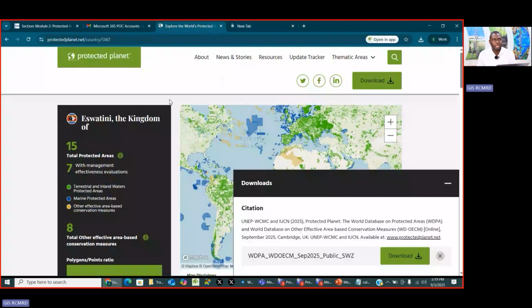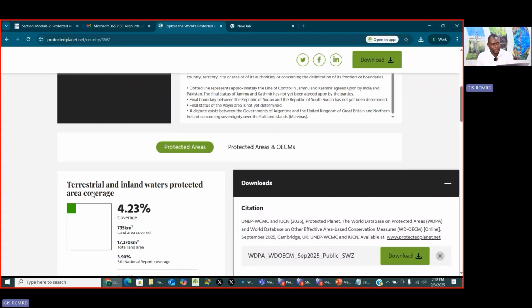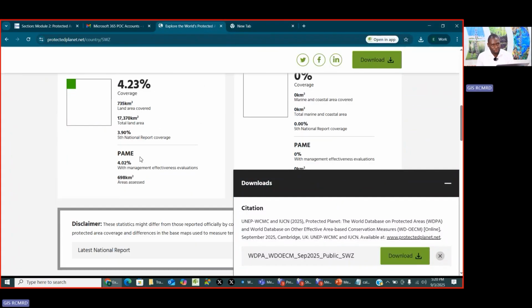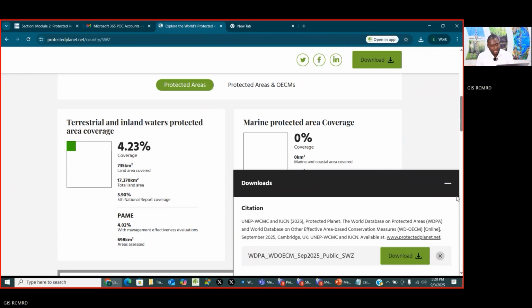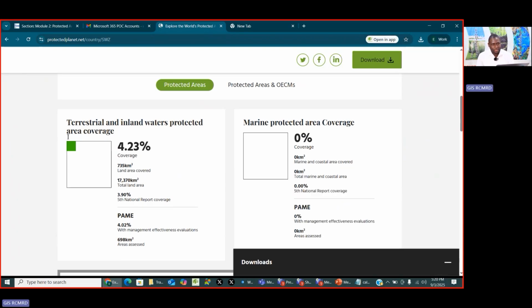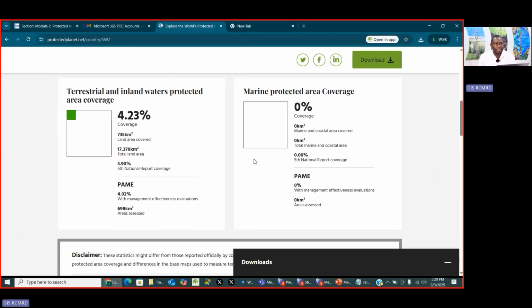Actually, you don't need to search. We are here for Eswatini. Eswatini, in the WDPA, it will give you the total area of Eswatini. Eswatini is a landlocked country, and therefore it does not have the marine protected area coverage. So we shall just be working with the one area, the terrestrial and inland water protected area coverage.